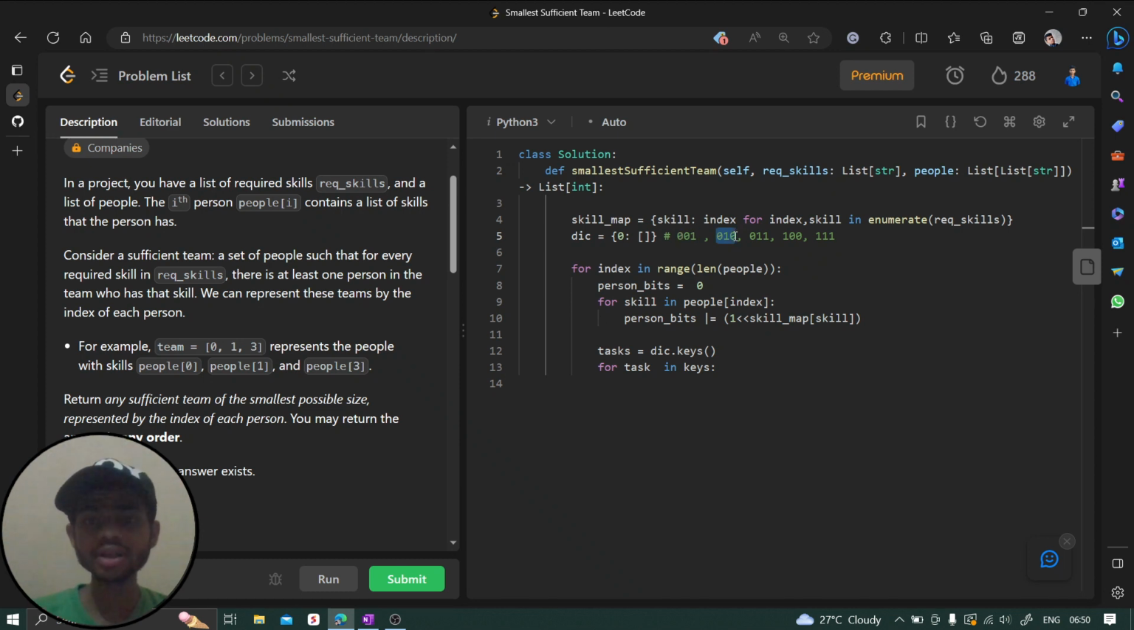This represents we just need only Node.js skill. This represents we need only Java and Node.js skill. This represents we need just only React.js skill. This represents we need all the skills, right? So we are taking initially all the skills which we have already defined, which means we have already occurred, right? We don't want to regain it again and again.